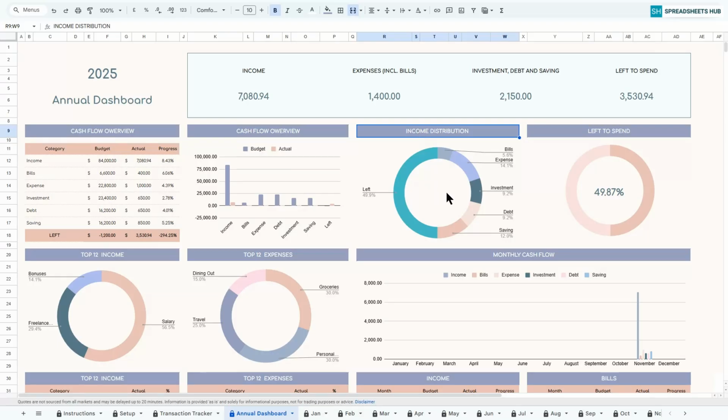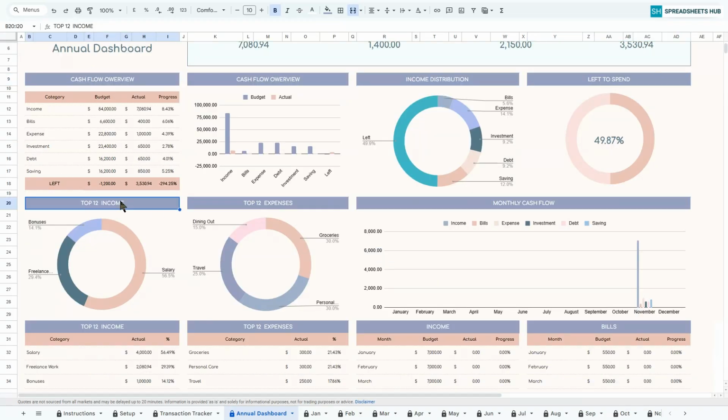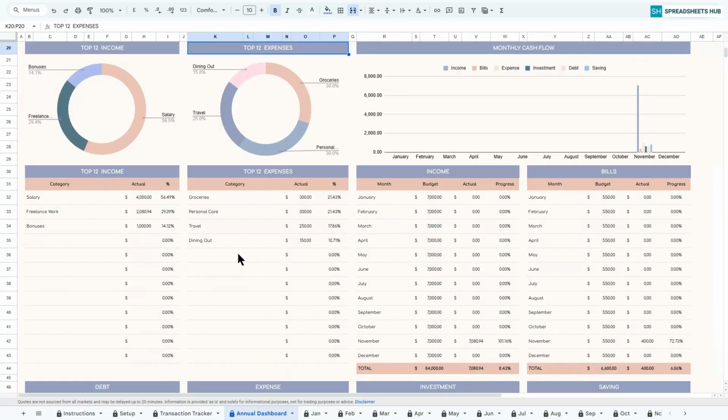The income distribution chart can be used to analyze the structure of income distribution. The left to spend chart shows how much of your income is still available to allocate. The structure of top income and expenses can be analyzed using these charts. Detailed information on the amounts can be found in the tables below.